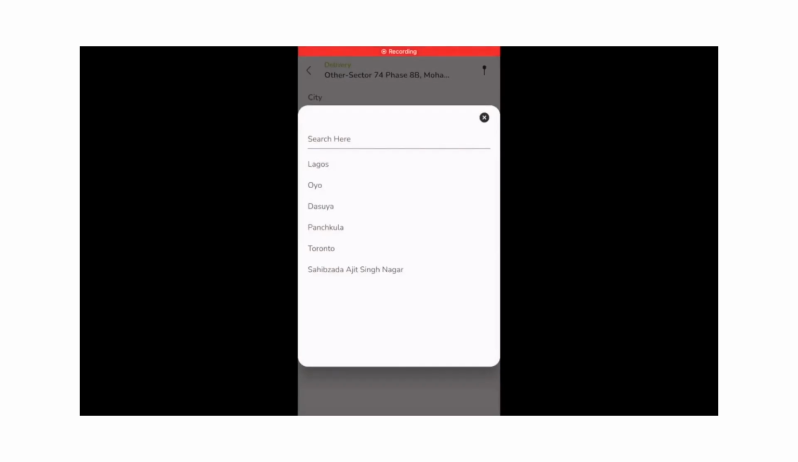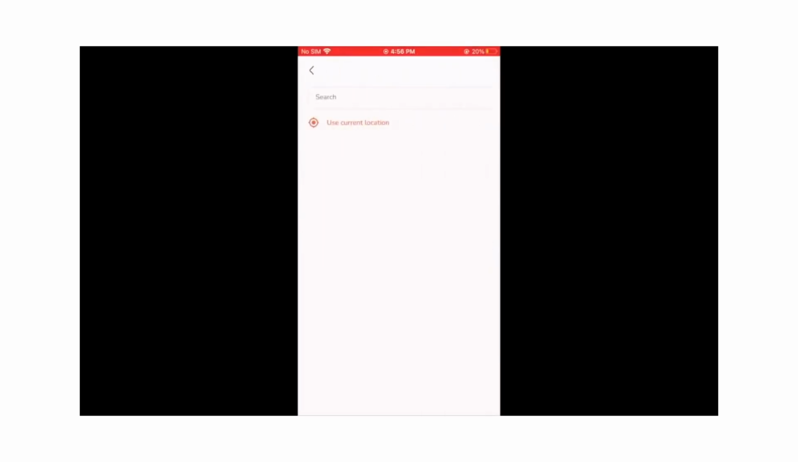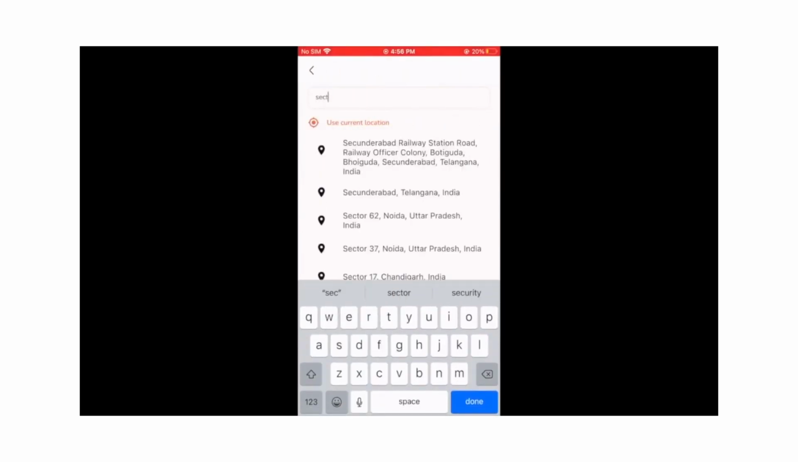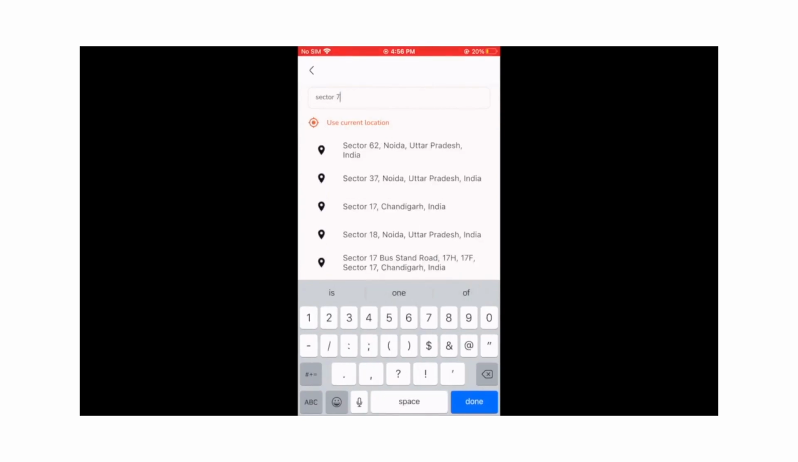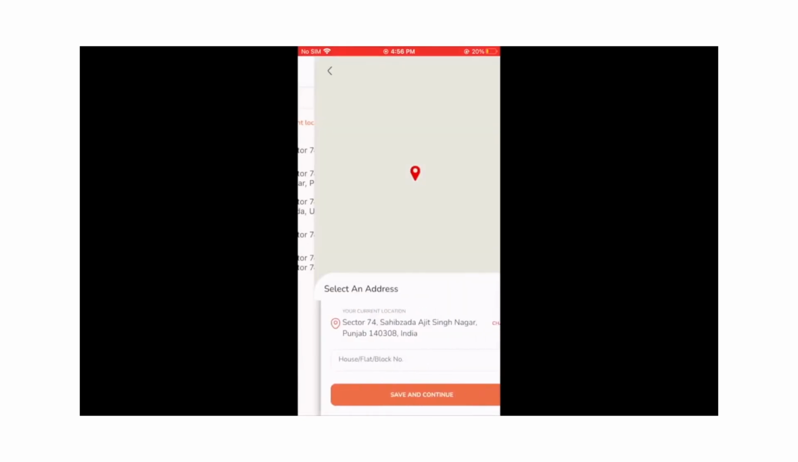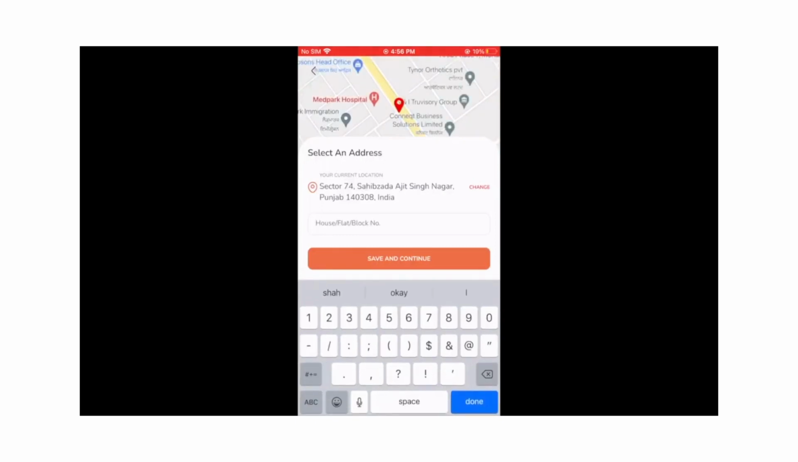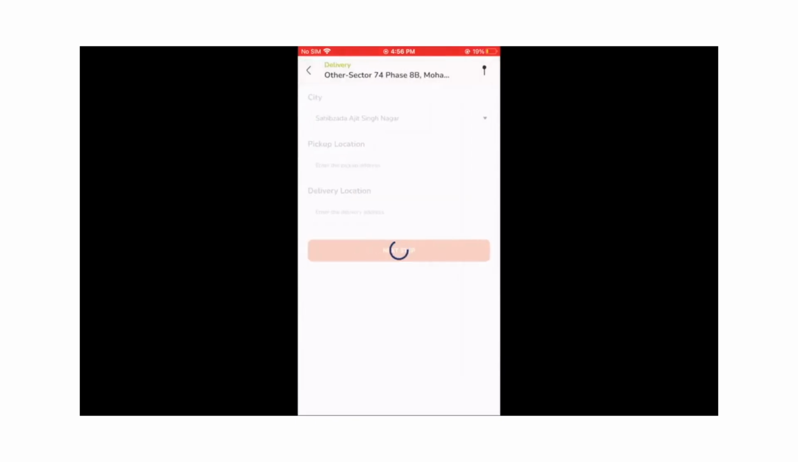Firstly, select the city, then enter the pickup location. You can either choose current location or enter it manually. Afterwards, you have to enter the drop-off location. The drop-off location process will be the same as that of the pickup location.